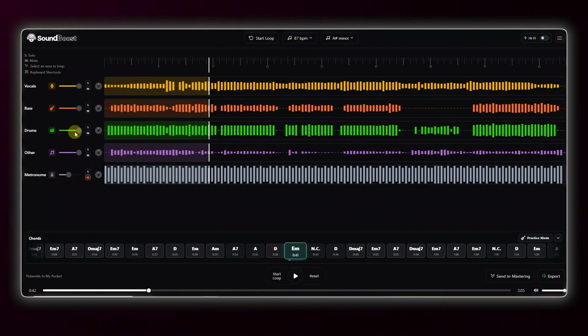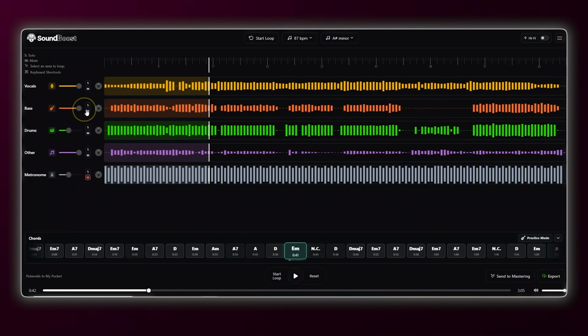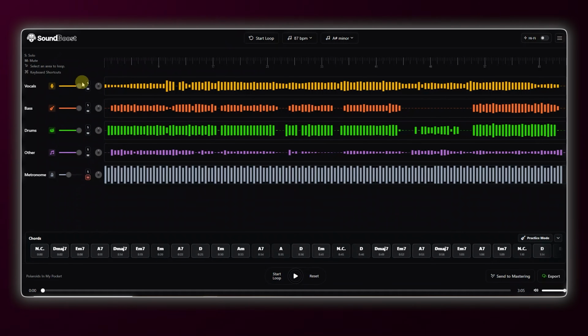You can download these individually and clean them up. Adjust the volume of the background music. Control the bass or lower the drums if distracting. For now, let's isolate the vocals and check it out.